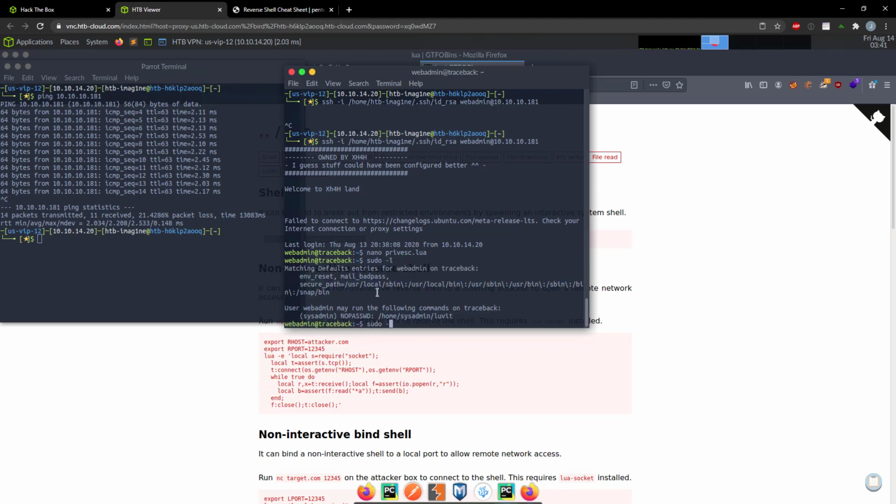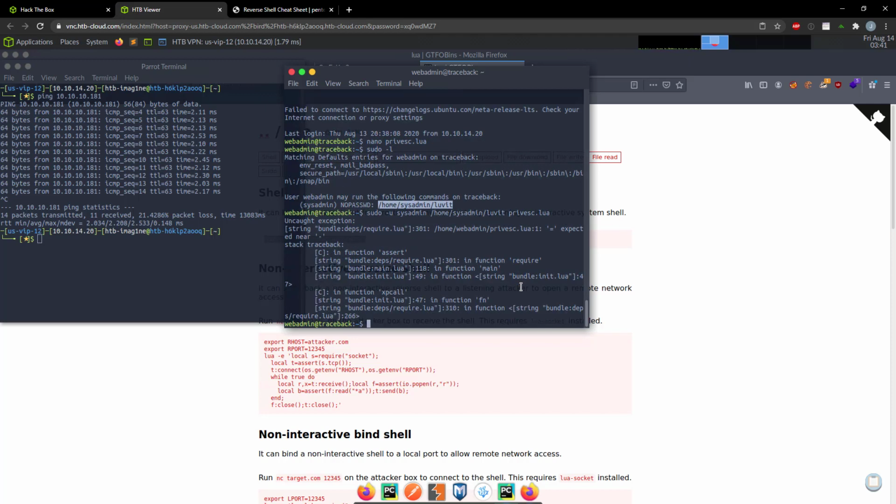So we'll just do sudo -u sysadmin. And then we'll say this command right here. It's going to be sitting in the sysadmin directory, and then we'll say privesc, which is here. So we got a traceback. So there's an issue. This is the whole name of the box. You kind of run into this snag where it doesn't want to run the Lua command the way that it's been presented. It's expecting an equal sign in there. It doesn't really know how to handle it.